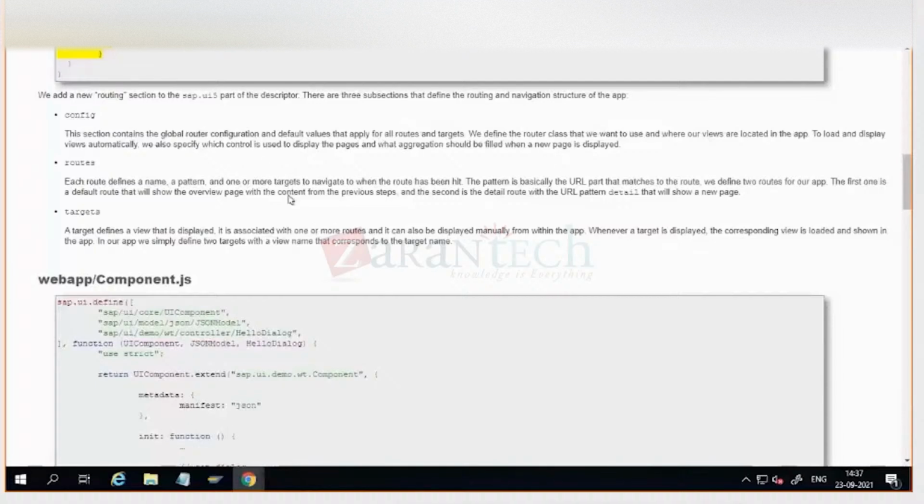And routes. Each route defines a name, a pattern, and one or more targets to navigate to when the route has been hit. So if you just define the routes and if you do not define the targets, then it doesn't know where to go. So that's another problem. So make sure you define the routes at the same time you define the target views also.